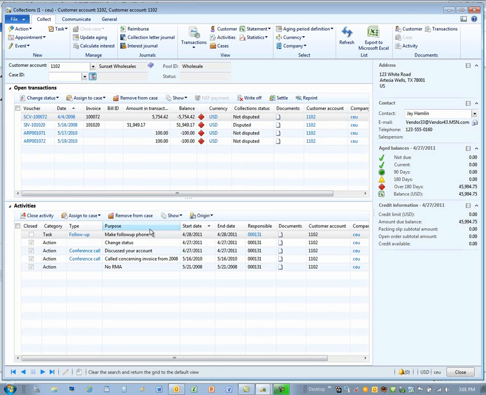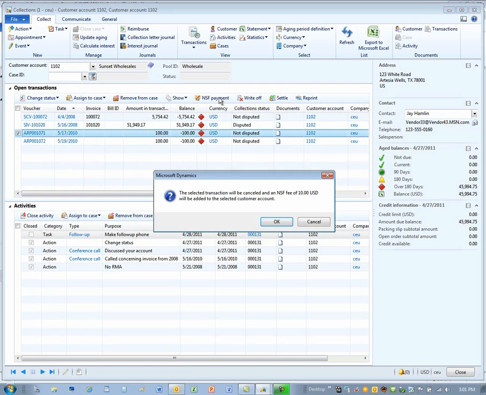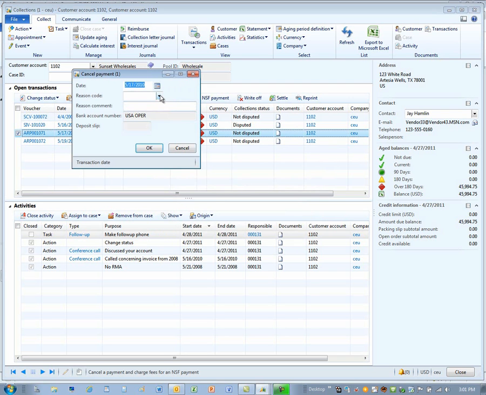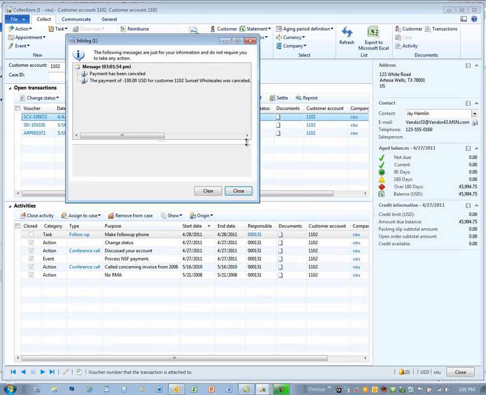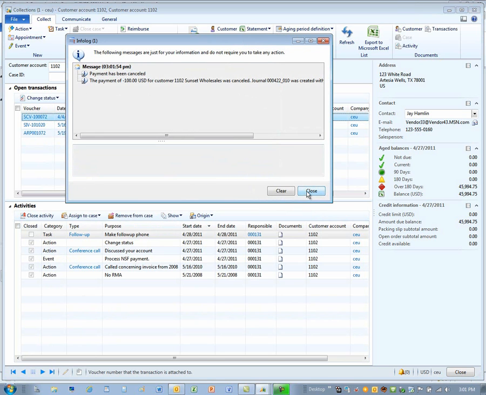Now it often happens that a customer might send you a check that bounces, because if they're a collections customer, they often don't pay correctly. So what you can do, if you have a bounced check, is highlight the bounced check and click the action called NSF payment. What this does is it comes up with a dialog box that says it's going to assess a fee, and then it wants to know if you want to go ahead and do this. If you click OK, it will give you the cancel payment dialog and will say NSF, and it will actually cancel that payment. It actually shows us an info log about the canceled transaction.